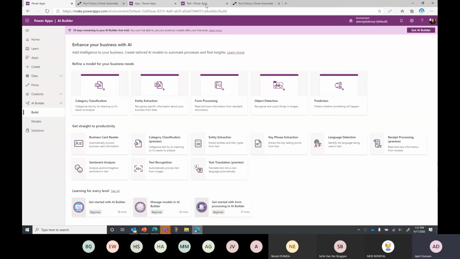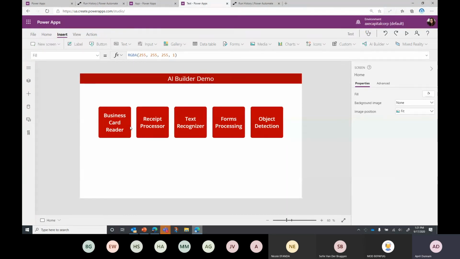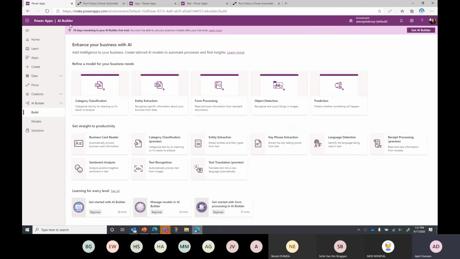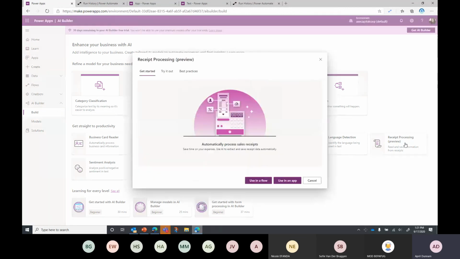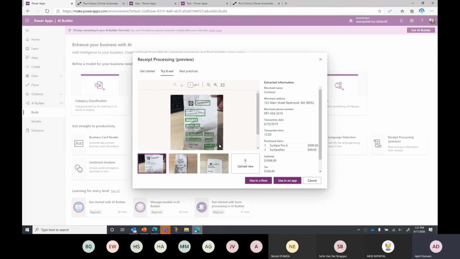So the other one that I wanted to show, and I have this demo up here, is receipt processing. So that's another great one. I don't think, yeah, so it's right here. What's cool about the receipt processing, if you look at it from the AI Builder site, there's a try it out tab. So you can actually upload a demo receipt without having to add this into any of your apps or your Power Automate flows, and you can test it out live.